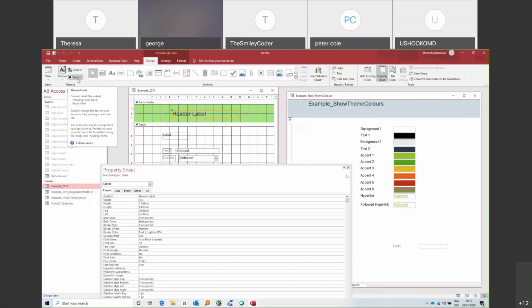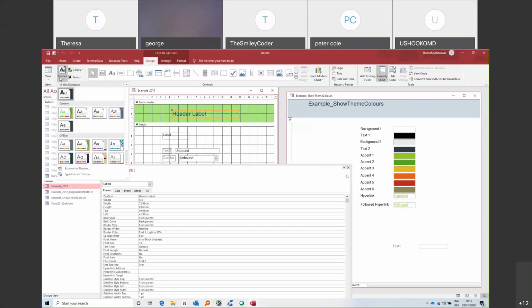So we've got our fonts, and it's using the Arial Black, the body Arial. If we were to change theme, it would lose that custom setting that we've made. So what we have to do is go into the themes gallery. This is the same as the one on the quick launch. It's just because we're in design mode, we've got this second copy.